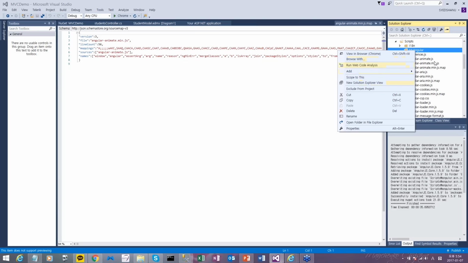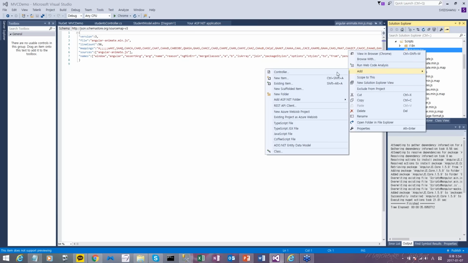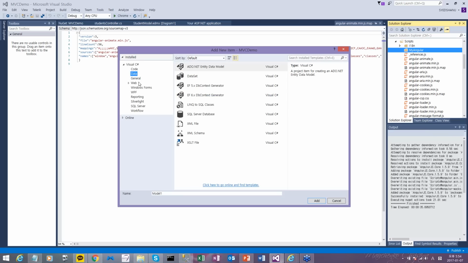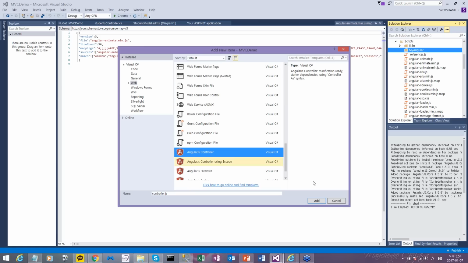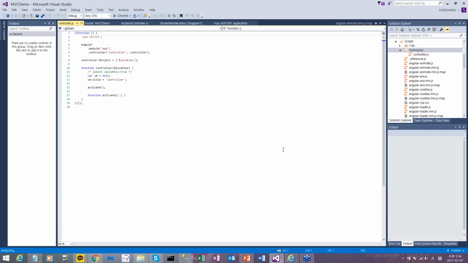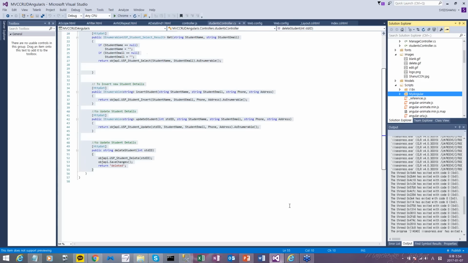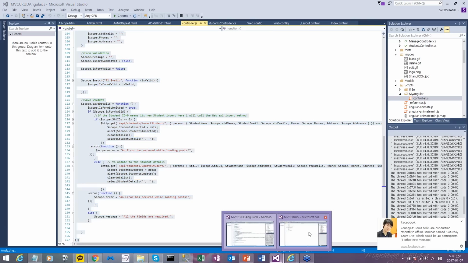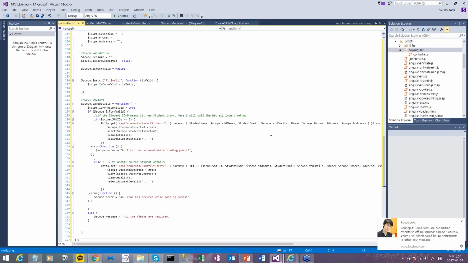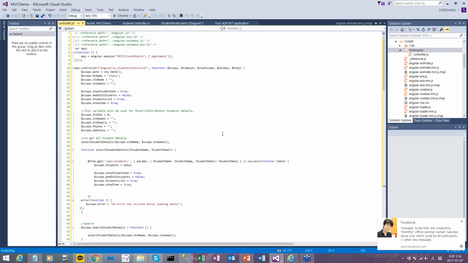To add our AngularJS controller, we click add, new item, and we select web, and from here we select our AngularJS controller. We click add. I have already written the code for this, so I will be using that one. I will tell you all this code one by one. Now we have written the complete code for performing our CRUD operation using AngularJS.